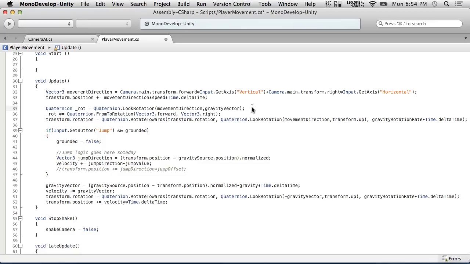And then what we're going to do is... Actually, I want negative gravity vector. So then we're going to do from to rotation. We want to change Vector3.forward to Vector3.up. And then finally, we'll do look rotation and use this rot variable.